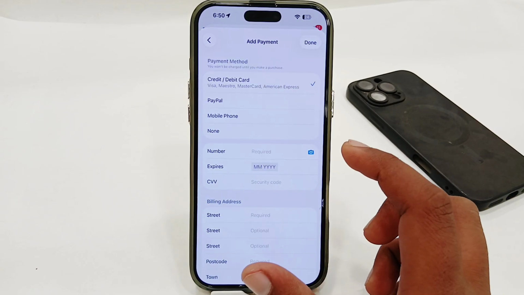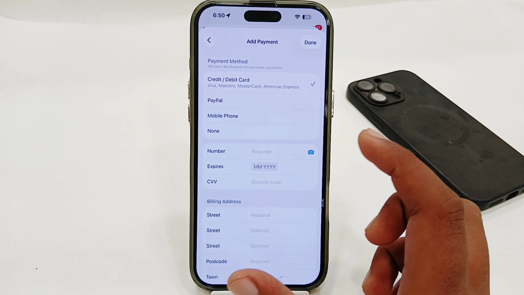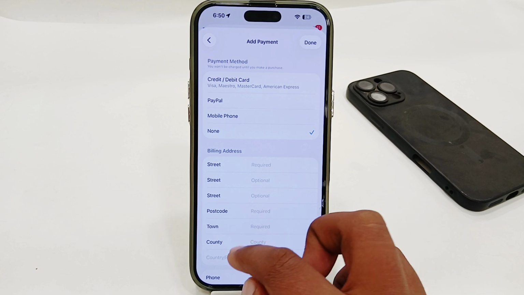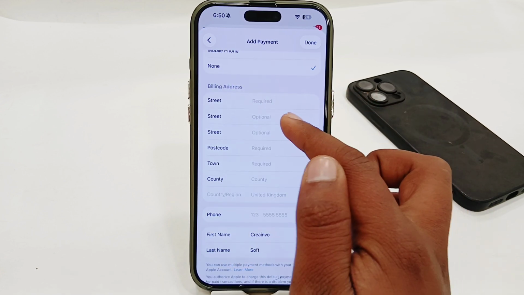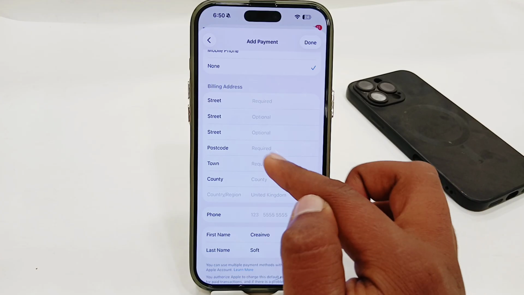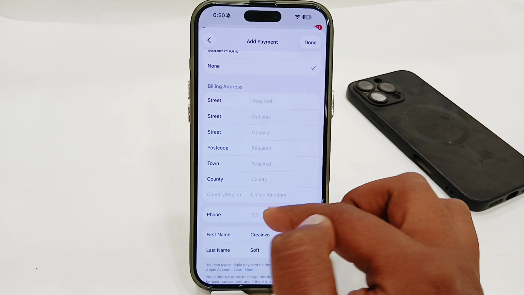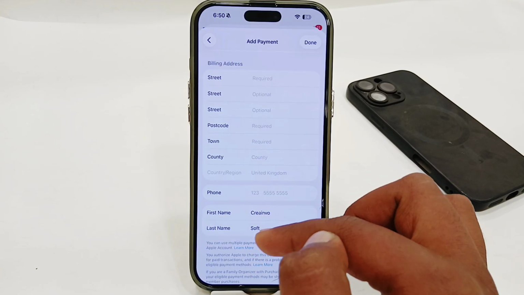And here you must add your payment method. If you don't have any payment method, select the none option. Then add your billing address, enter your first name, then these two are optional, you can skip them, enter your postcode, your town, your country, then your phone number, your name.